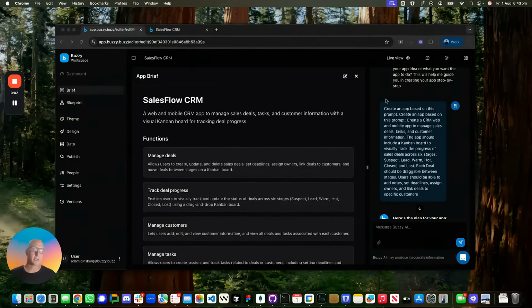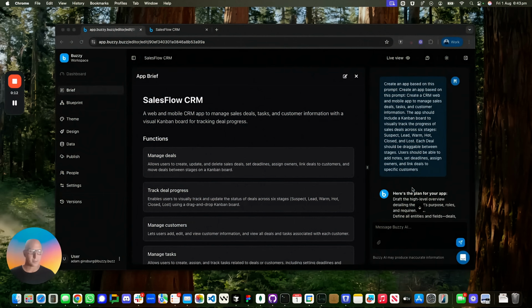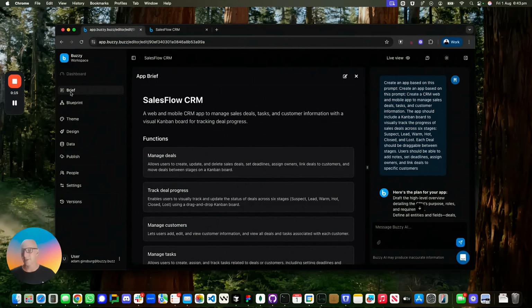Hey, very quick look at the new version of Buzzy that we've been working on. I started with this prompt over here, which is: create an app. It's a CRM app. It's got a Kanban board. You can drag deals around. That was it. Very quickly, it took a few minutes.